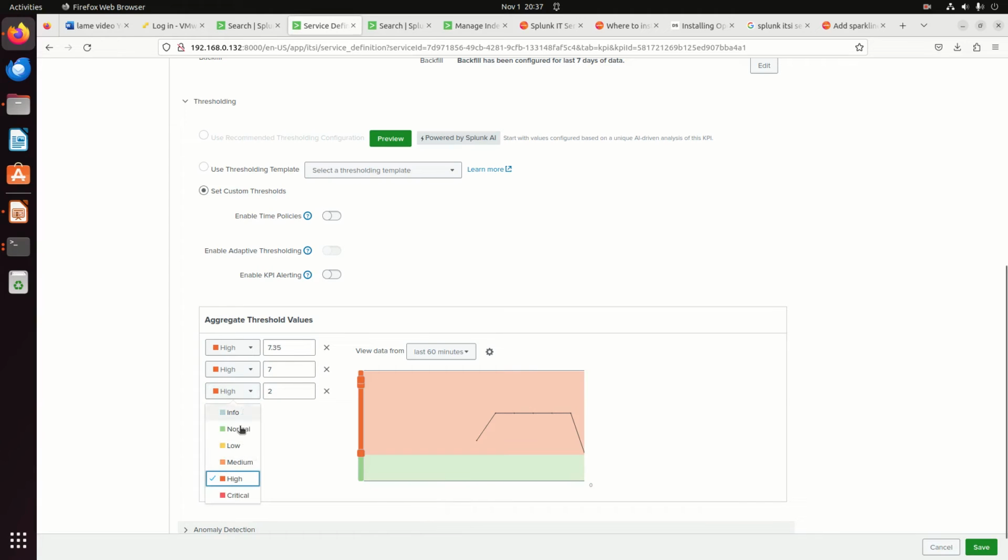We're going to put a green in there, normal. Just play around with this, get that back there. We're going to make that normal. Anything above 2 is normal. And then we're going to put another threshold in. There we go. Your 7.